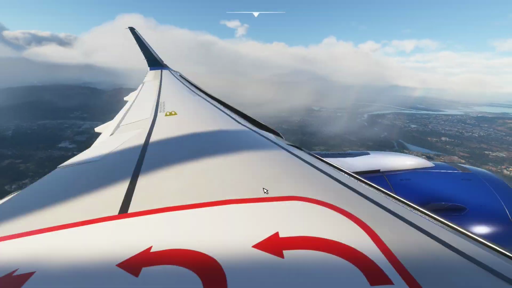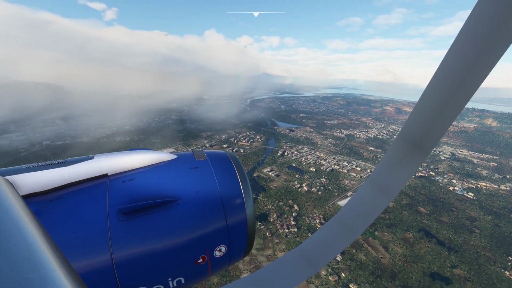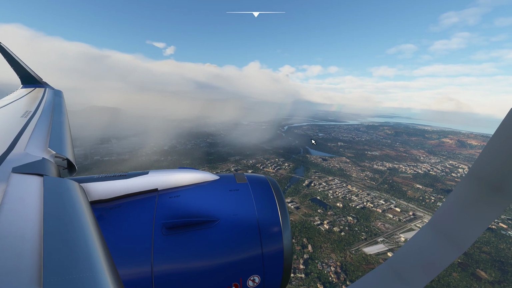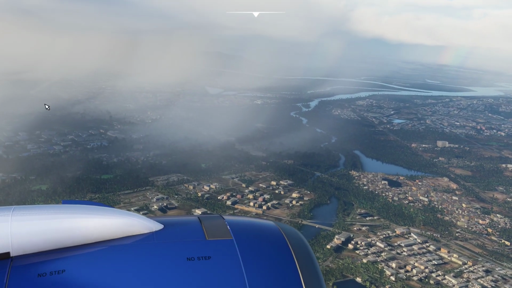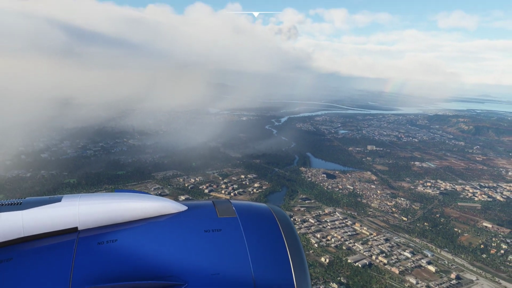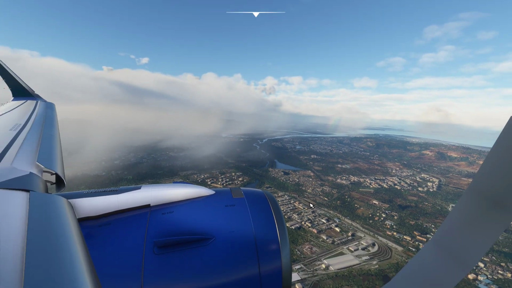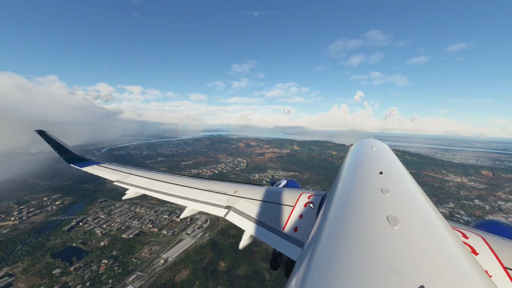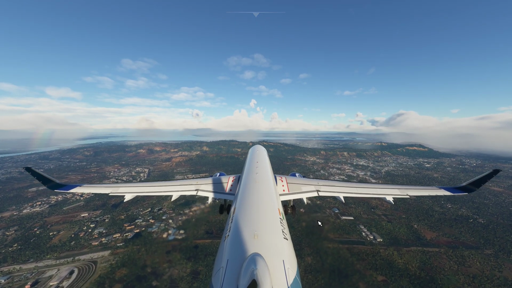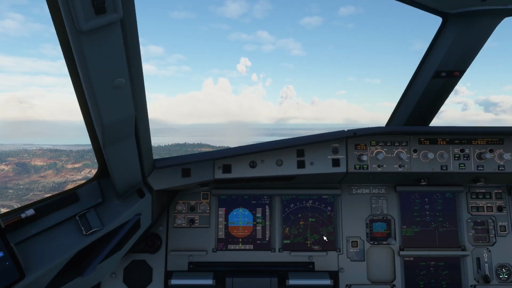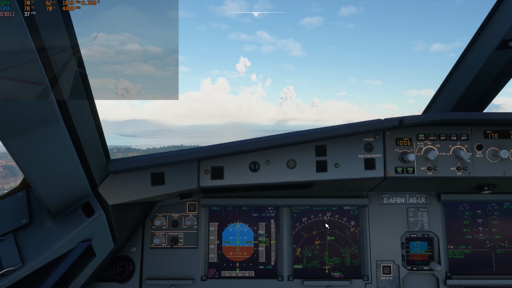But yeah, this looks absolutely fantastic, guys. Look at that. The sun peeking through the clouds, coming down. You can see the rain showers over there, and also the rainbow over there in the distance as well. That looks fantastic. There we go. Peacefully arriving into Mumbai.